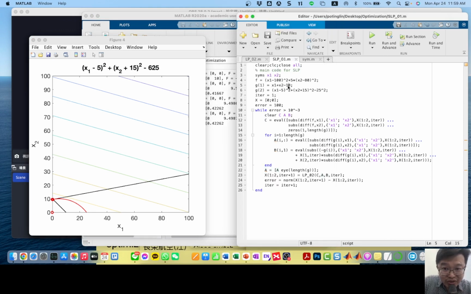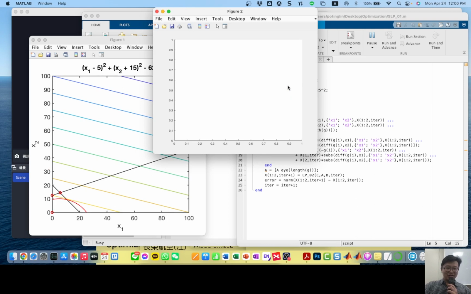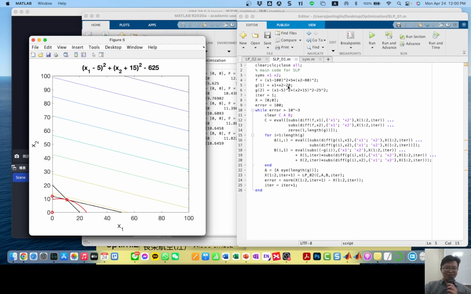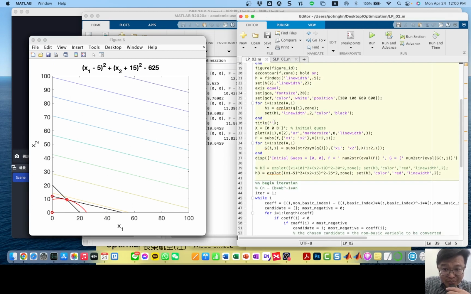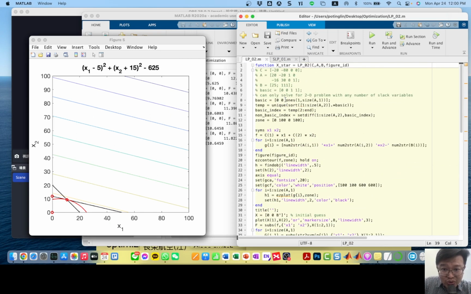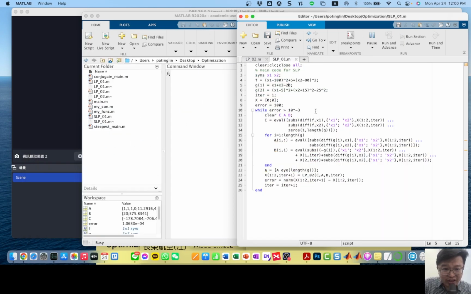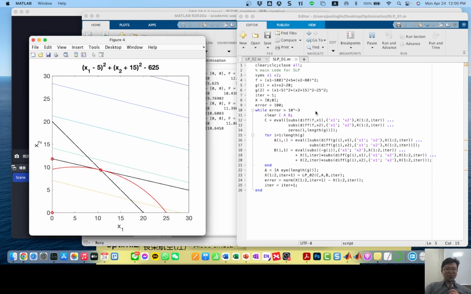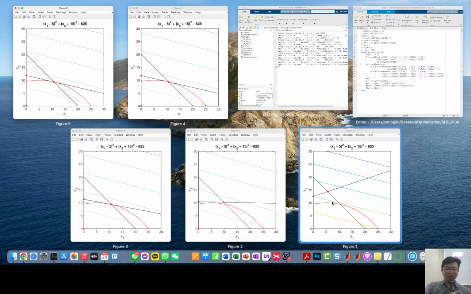Let me try a greater number, 20. Yeah. This is a much better example. We can plot in the region of 30 and 30. Let's observe what happened. Okay, let's observe the whole thing again. Yeah, converged. Okay, let's observe from the first iteration.